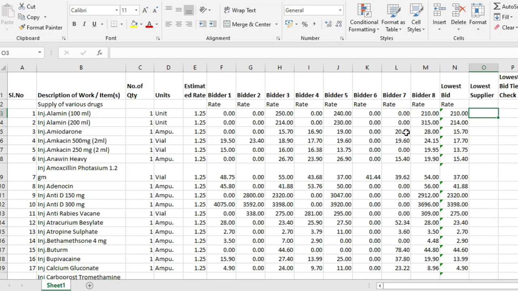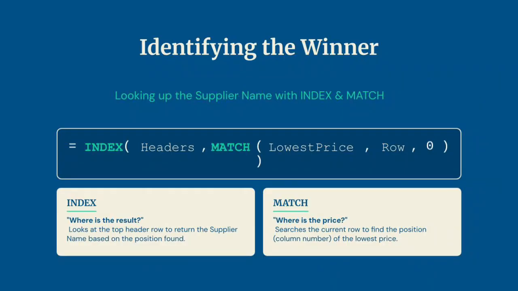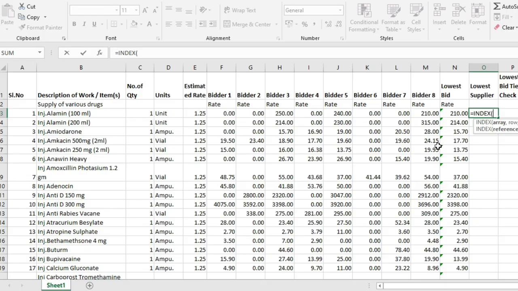So having calculated the minimum bid for each row in this Excel sheet, the next step is to get the corresponding supplier, the supplier who has offered that minimum bid. So the solution here is to use any lookup function. You can use the index match function or the h lookup function or any other lookup function. So I will use the index match function here. Let me use this function index match.